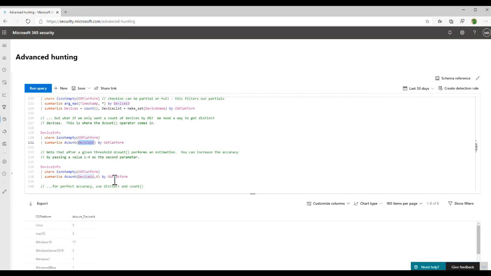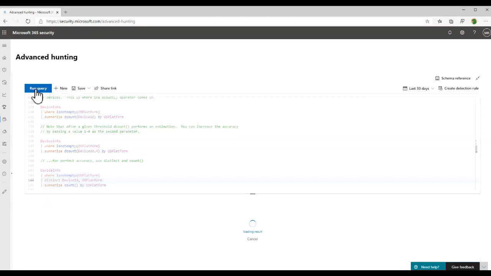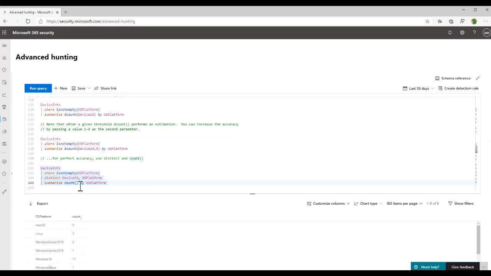Now, there is actually a way to increase the accuracy. You can specify an integer parameter here. As you can see, I put 4 at the end, and this is going to increase the accuracy of the dcount function. So this is a way to increase the accuracy, but again, it is still not guaranteed to be 100% accurate from a distinct perspective. This is a very accurate estimation. You won't really see errors at these small numbers like 17, 2, and 3. When you get into the thousands and tens of thousands, you start to see a little bit of skew and fluctuation. If you want that perfect accuracy, the best way to do it is to use distinct and then pair that together with a count. This should always return you an accurate count of distinct device IDs in this case by OS platform.